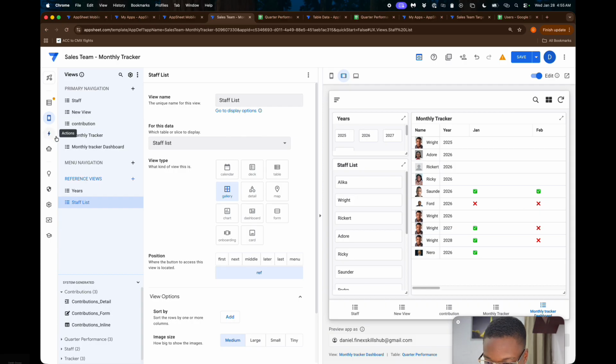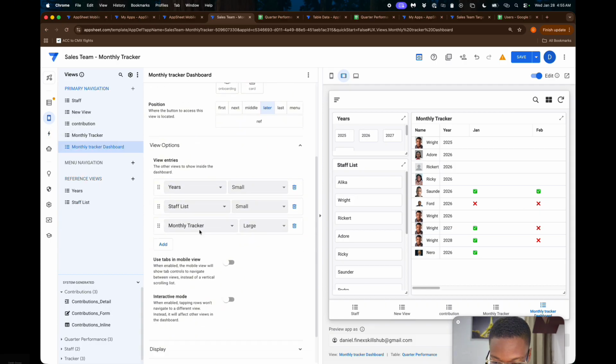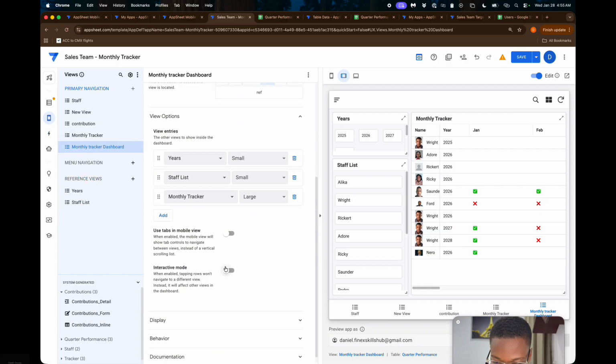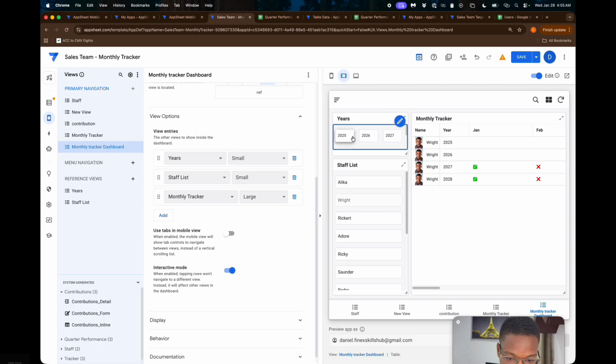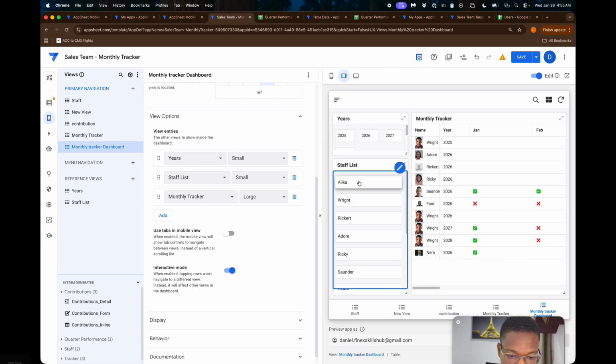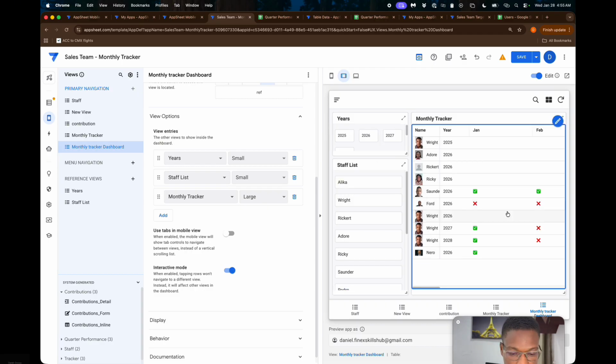So then we'll come here to our monthly tracker, and then we're going to activate this, which is the interactive mode. So when you activate this, what it means is that when you select something, it's going to actually filter this. When I select rights, I have only rights. When I select year, I have only the year. You get it? Good. So this actually works. And then you have the data filtered in over here.